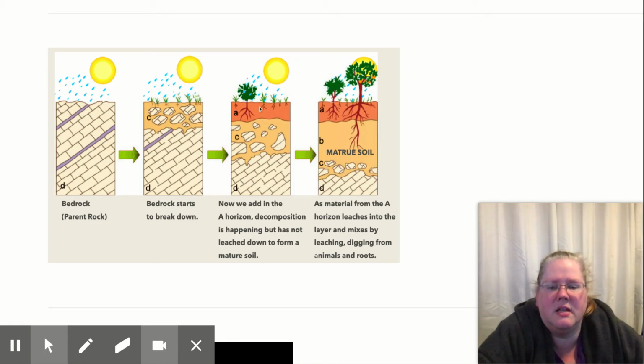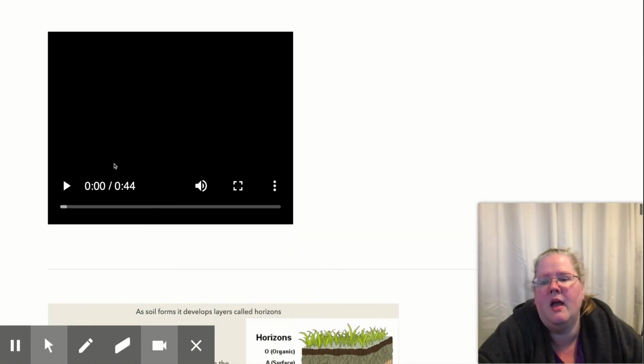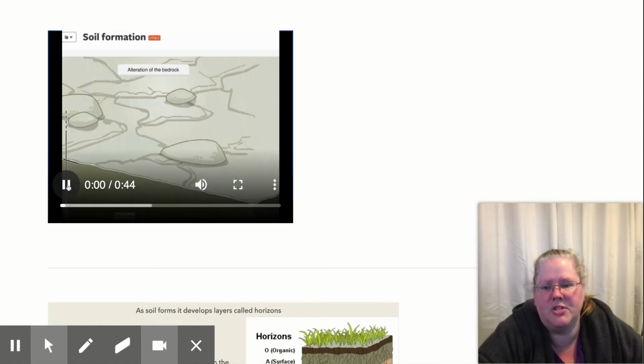Once this decomposition and organic matter start to leach into the C layer, we get a mixing, and you get this B layer, which is the mixture of A and C. And roots like this layer because they can bring some stuff down too, and they can get into some good minerals that they need to grow. And once more, this is an animation of soil formation.